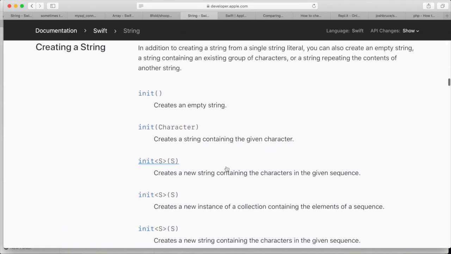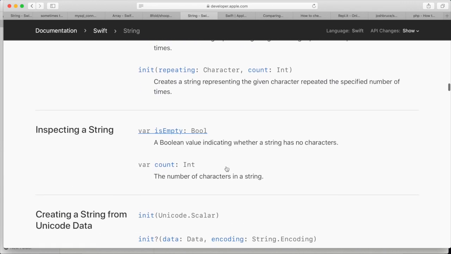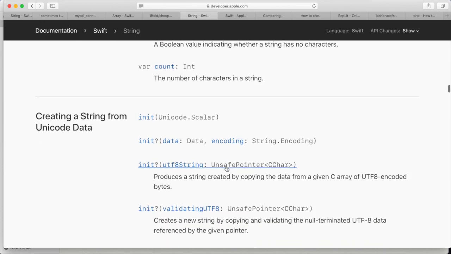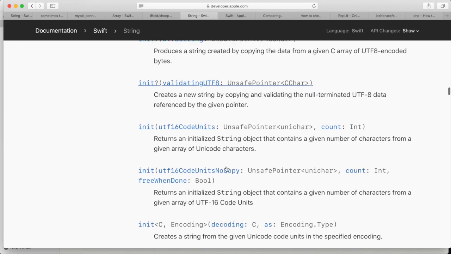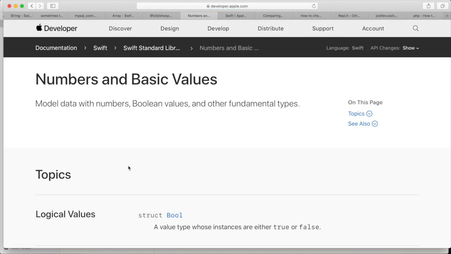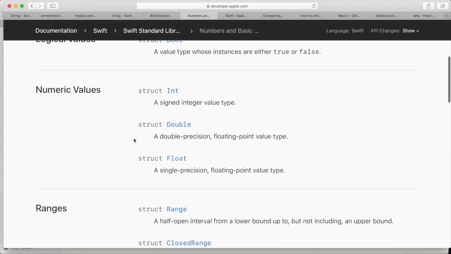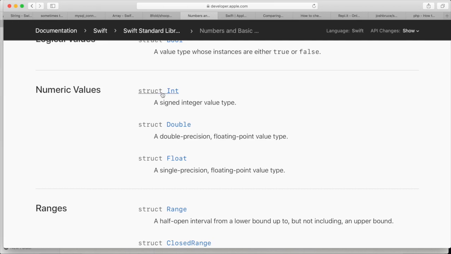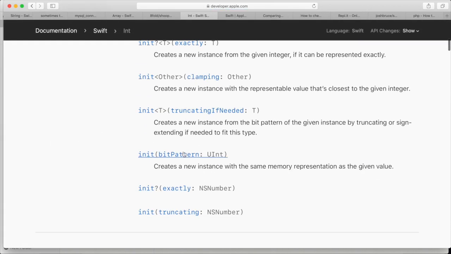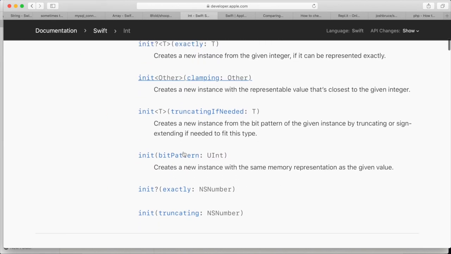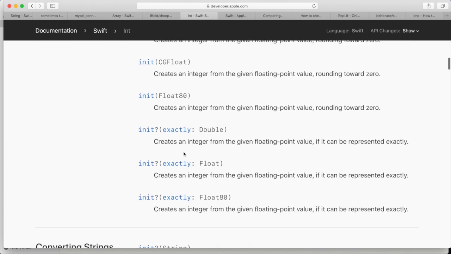No, maybe not. No, let's stick with numbers and basic values. So let's just do int next. All right. So we've got initializers. Some more initializers.